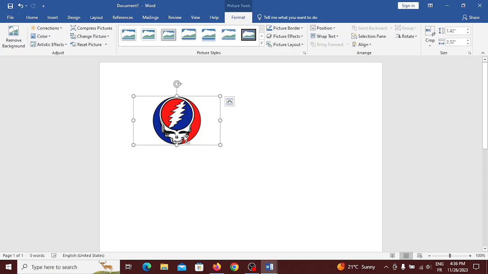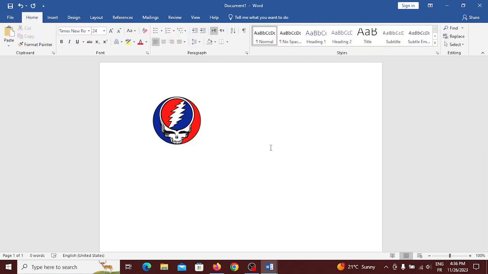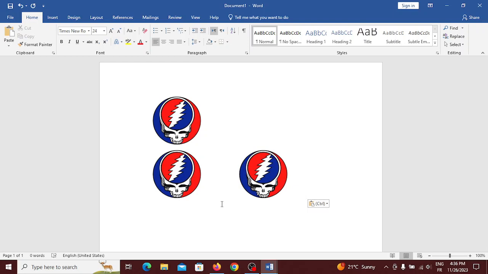Now let's use Control C, and then Control V. Notice it pasted the exact same picture right under the first one, because the cursor was under the first one. Notice it pastes the items wherever the cursor is located. Okay?